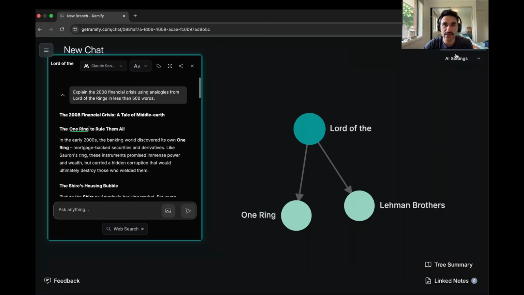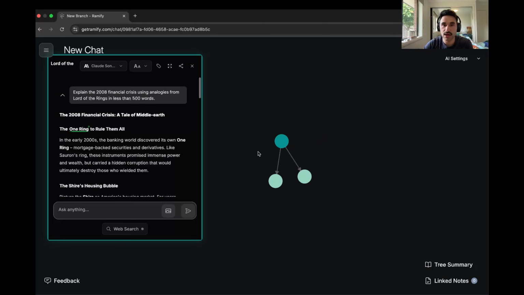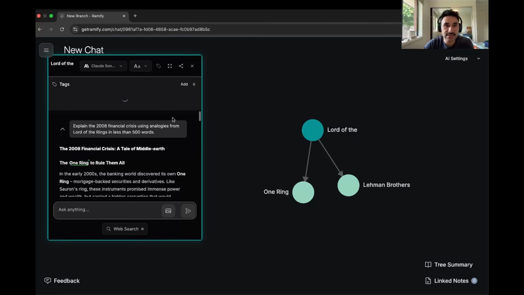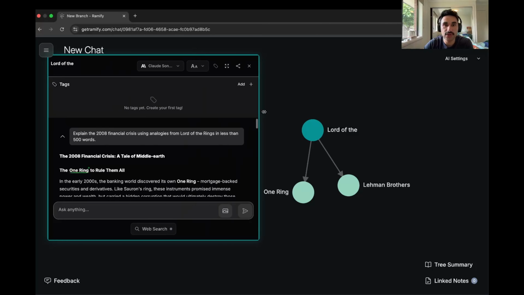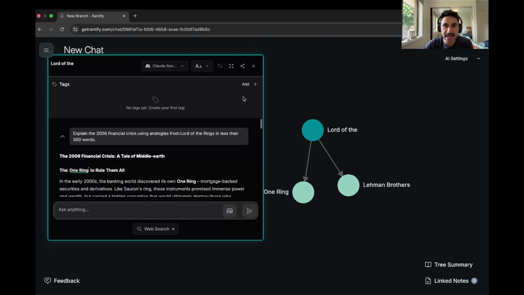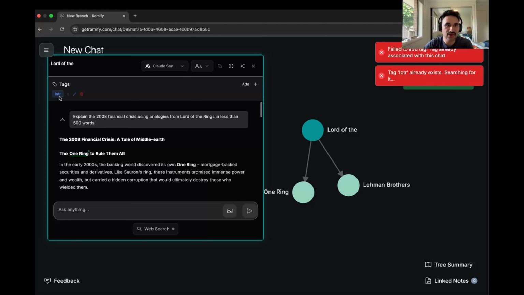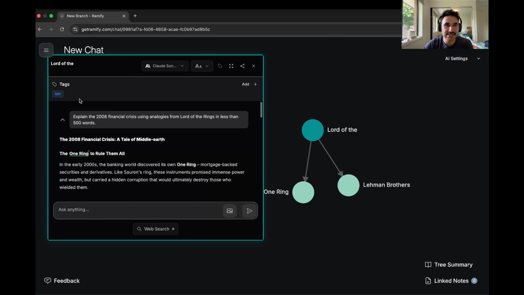And then we can get out of that and we're back onto our normal page there. So the next thing that's really great about Ramify is this tagging feature. This allows you to organize your chats however you want using tags. So I can add a tag here and say I just want to call out Lord of the Rings, Lotto. You can see that that tag has been created there and that tag is now part of this chat.